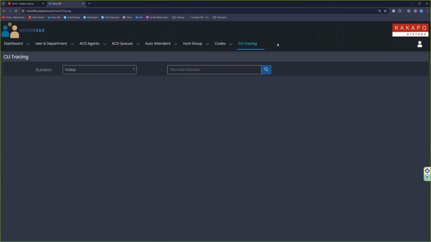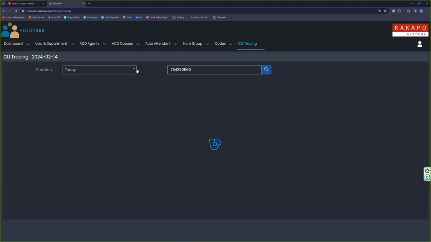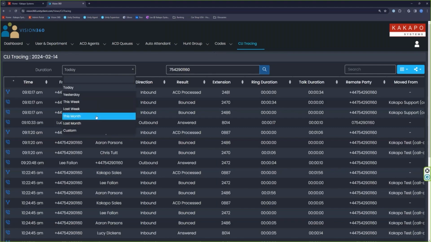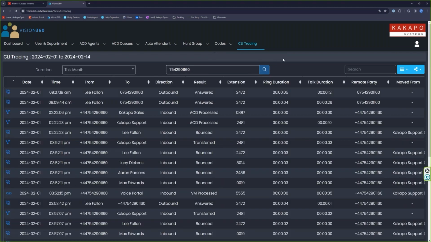The last thing that I wanted to go over and talk about today in our live demo is the CLI tracing. Now, CLI tracing is basically our cradle to grave call reporting. So what you would do here is you'll throw in the DID or the DDI. So we'll throw in this number here. We'll search, and then we'll just adjust the duration to be a little bit longer. So we'll do this month.